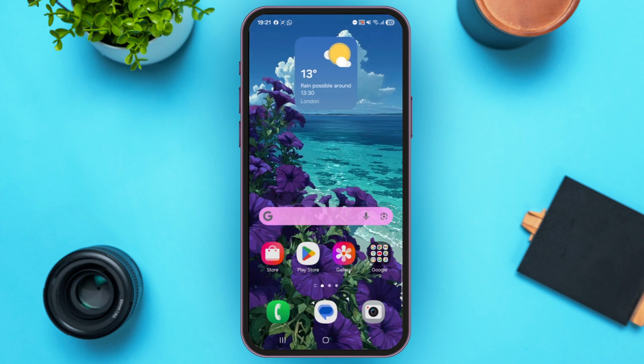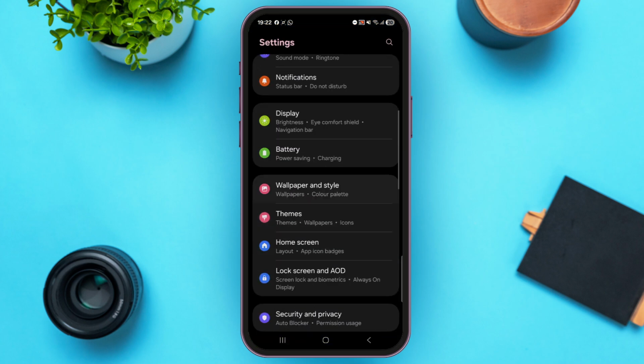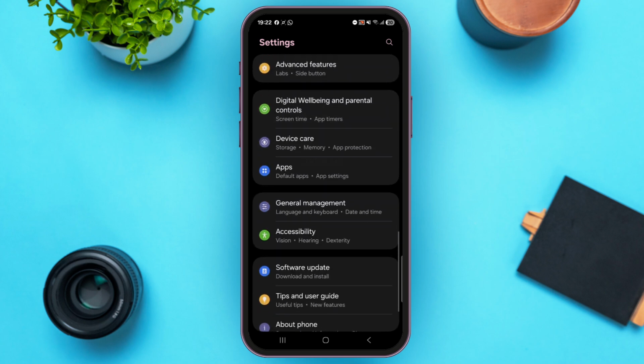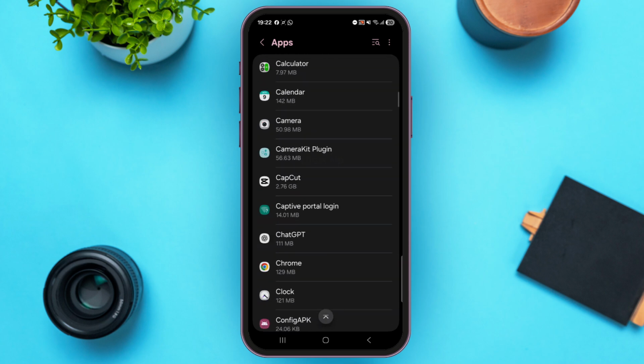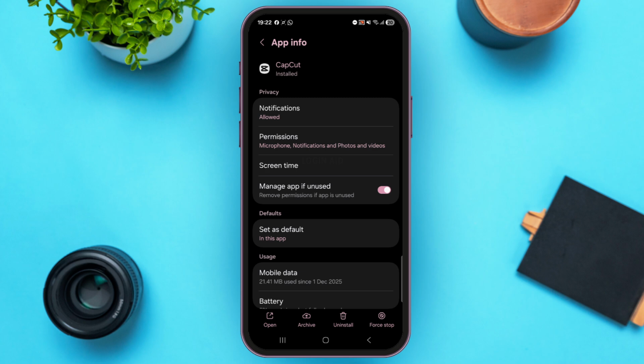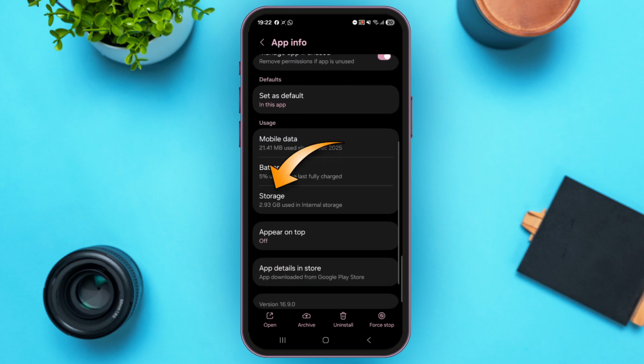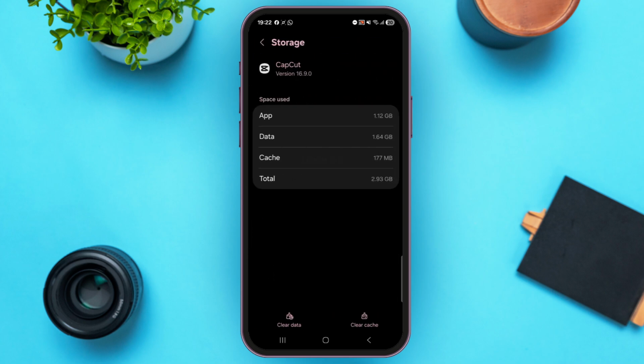Another step you could do in order to fix your issue is that launch settings on your mobile devices. Now once you come to settings, scroll down below and tap on the category of apps. From here again, scroll down below and tap on the category of CapCut. Now again scroll down below and tap on storage. From here, go ahead and tap on clear cache.